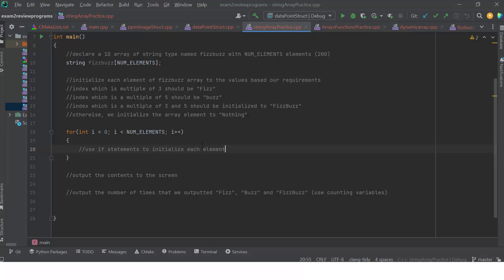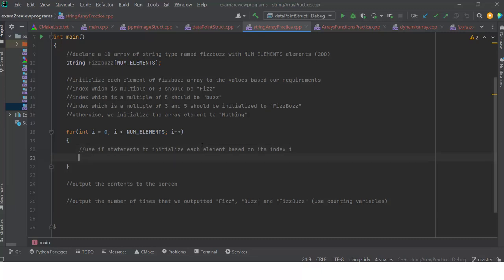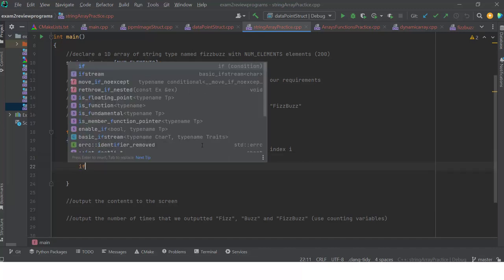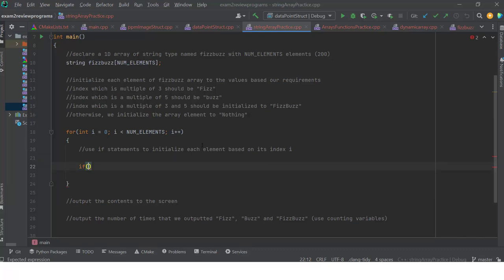So here we're going to use if statements to initialize each element based on its index i. In this case, let's go ahead and write out our if statements. First, if our index i is a multiple of 3, we should assign that index the value fizz. So here, to check for a multiple of 3, we use modulus.